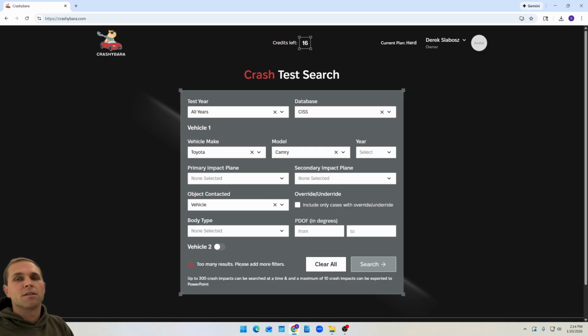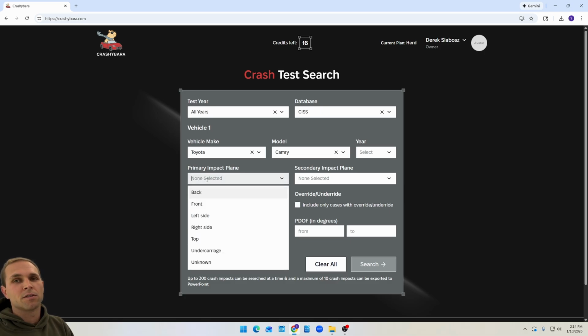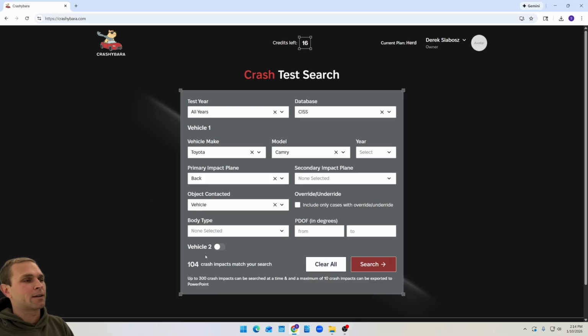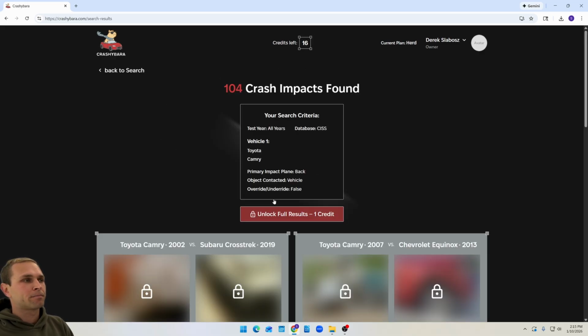So the first thing you'll notice is there are too many results. Please add more filters. So one of the rules of Crashybara is your search has to be with 300 results or less. So I'm going to go ahead and add a primary impact plane of back. And now you can see a real-time update of 104 crash impacts match your search. So I'm going to go ahead and run this.